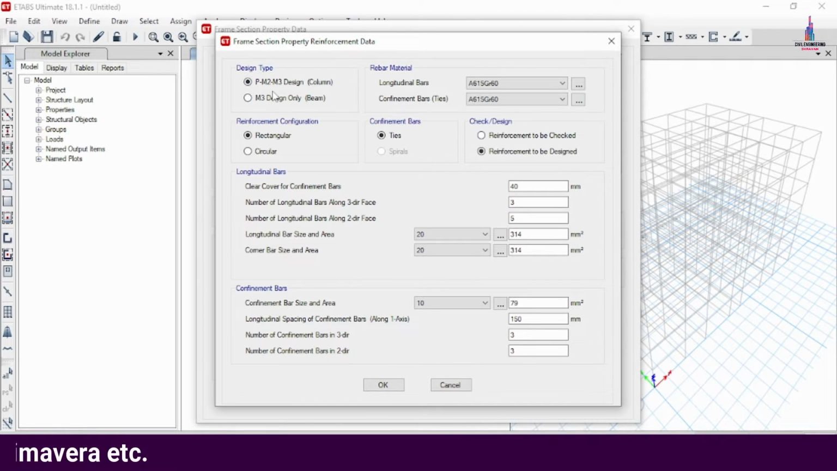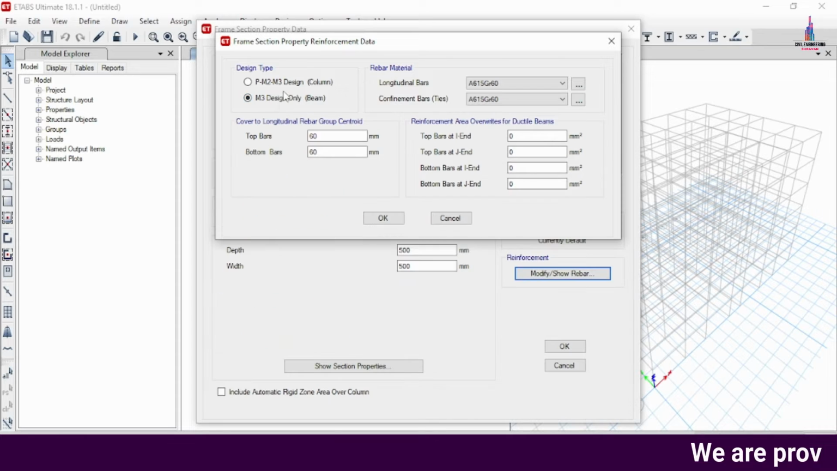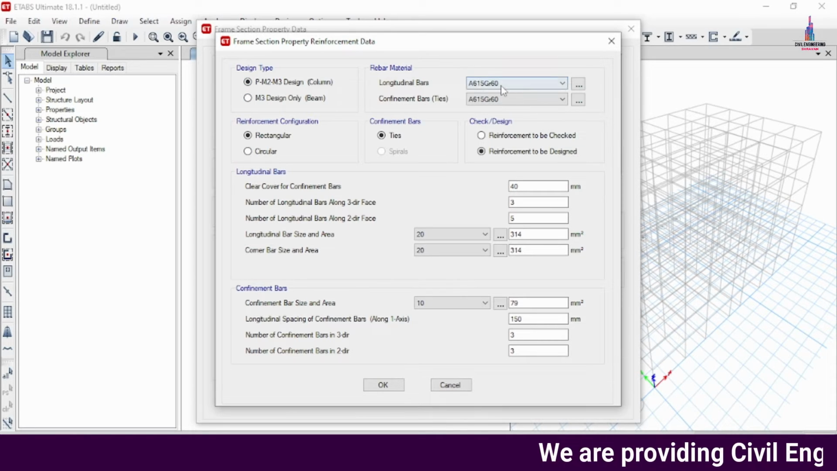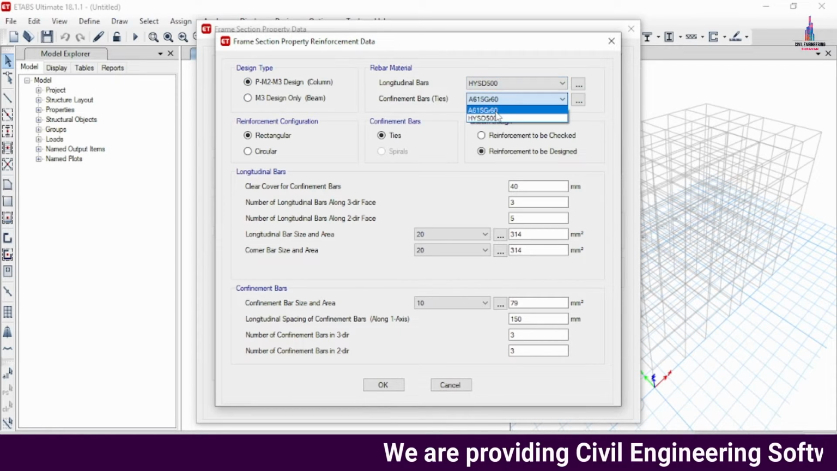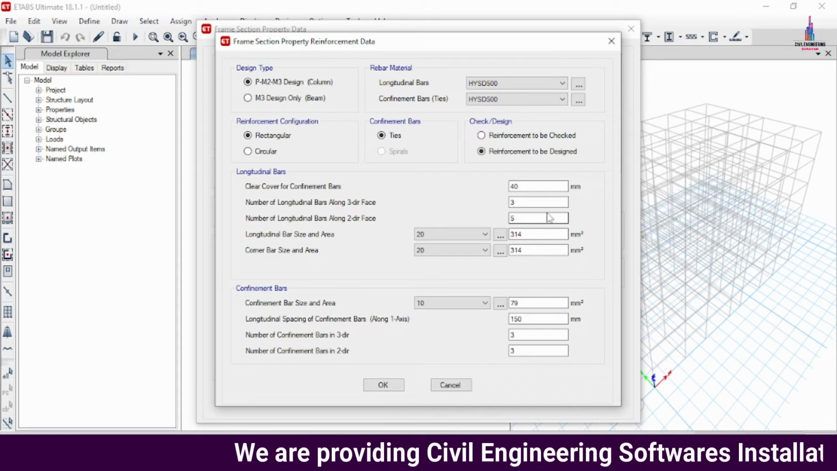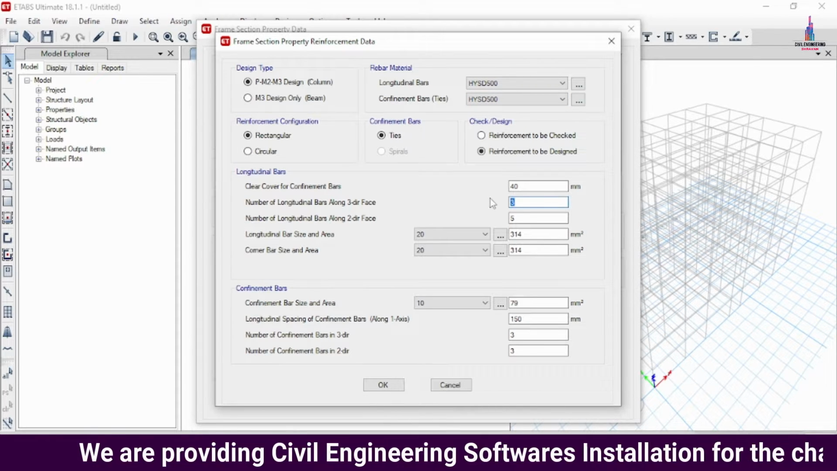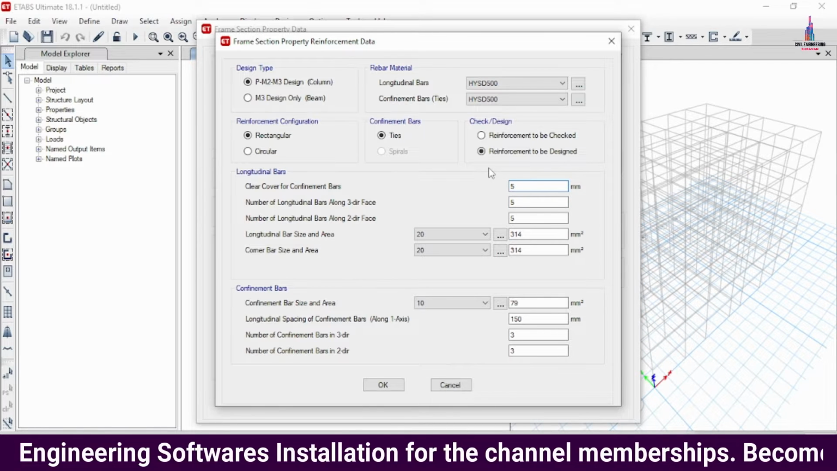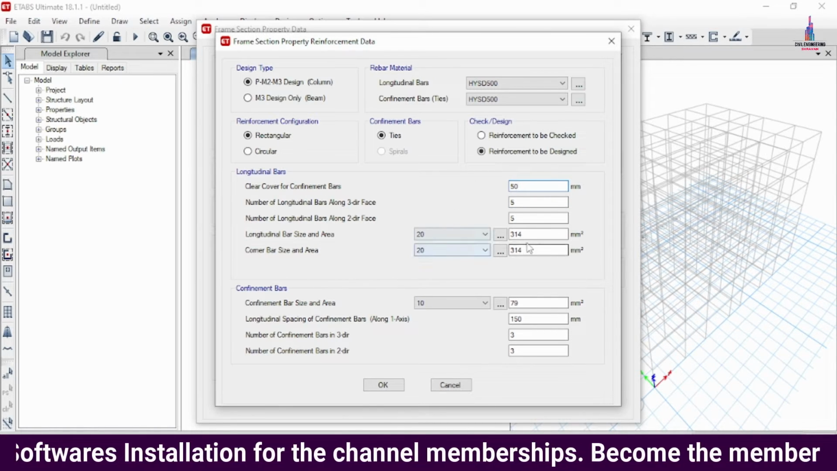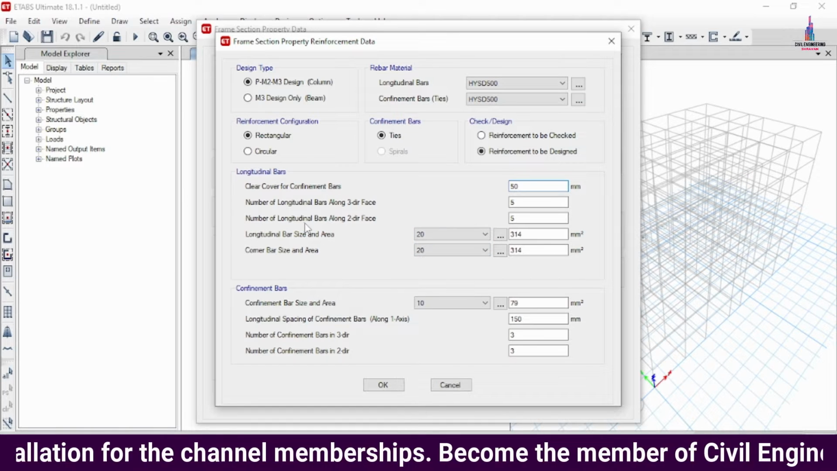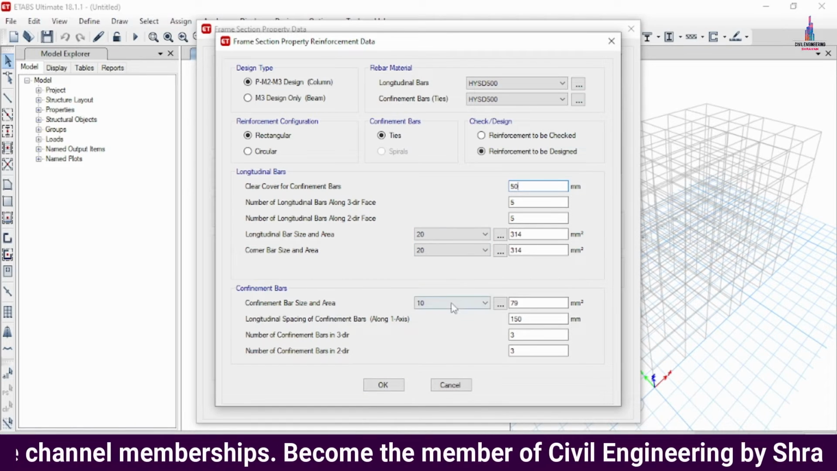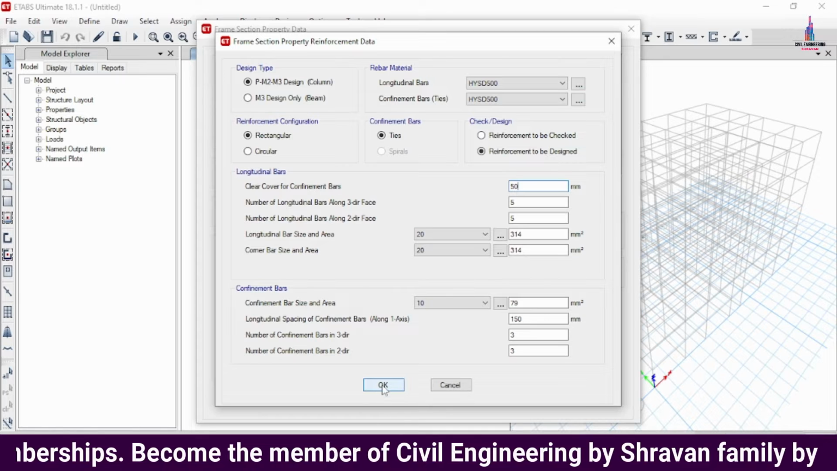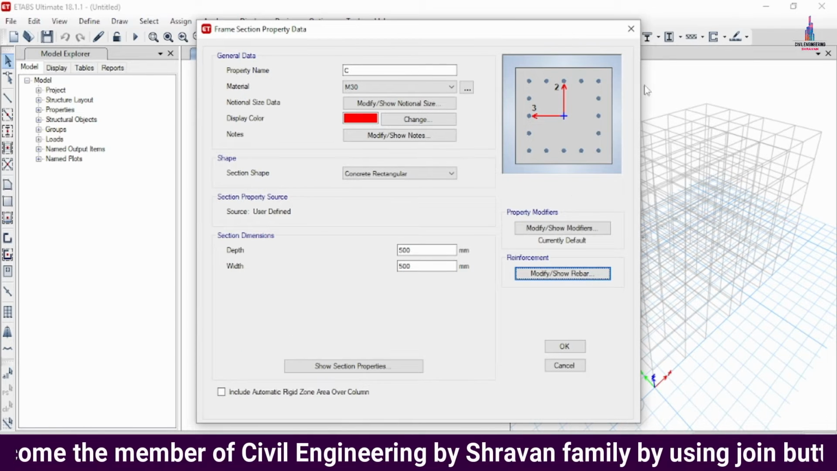Change the design type from the column itself. Okay, no need to change for the beam, so it will be column itself, and rebar section will be of HYSD bar of 500. So we have to change the number of the bars that is exist for this particular location. Just I am taking here as 5-5. So cover just I am taking here as 50-50. Longitudinal bar size, corner bar size according to my assumption, just I am taking 20 mm diameter bar. Click on OK option. This is the column section.